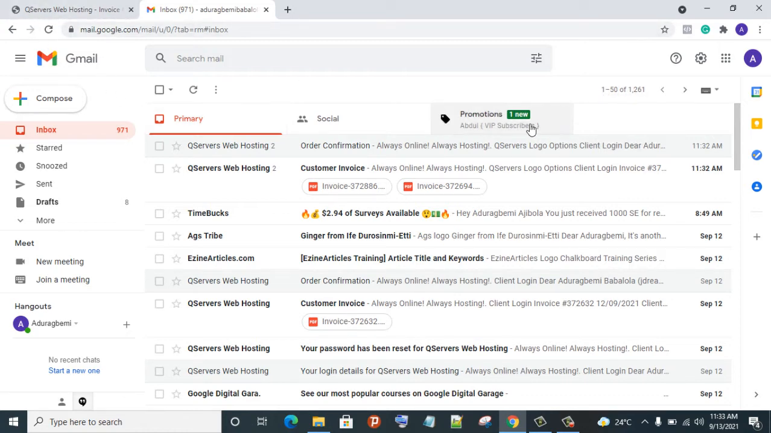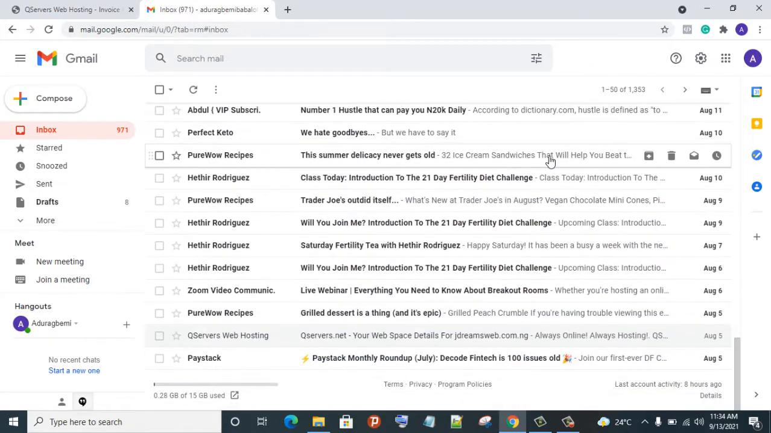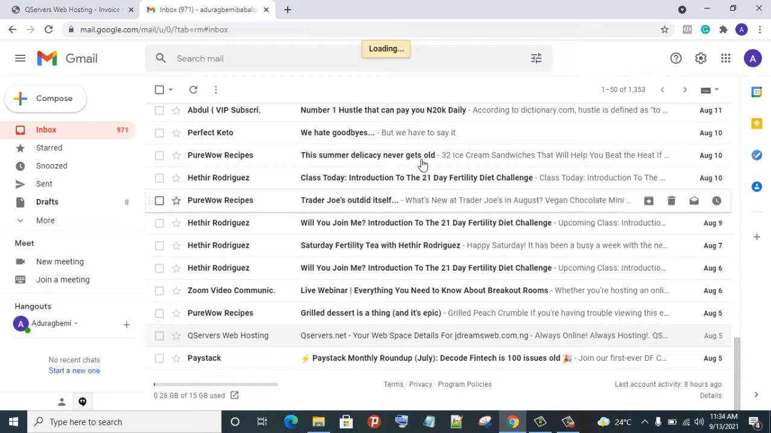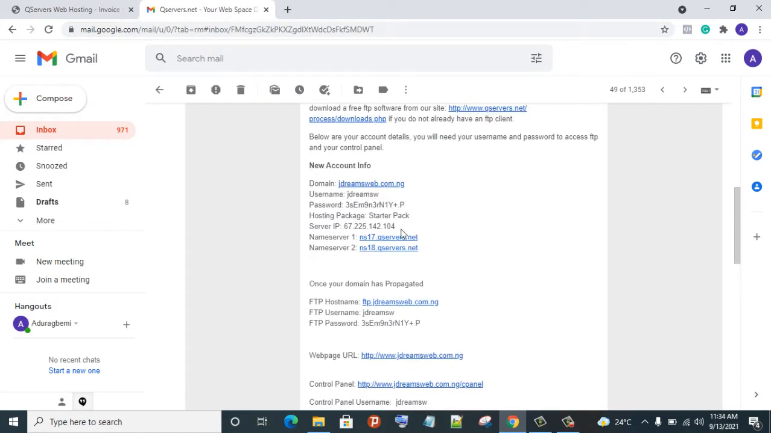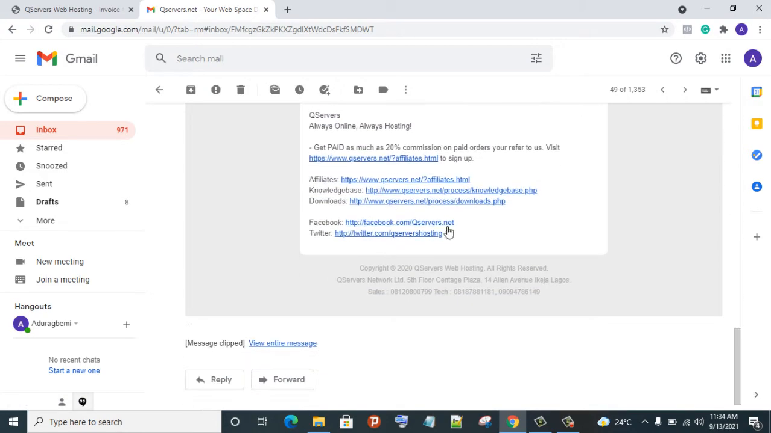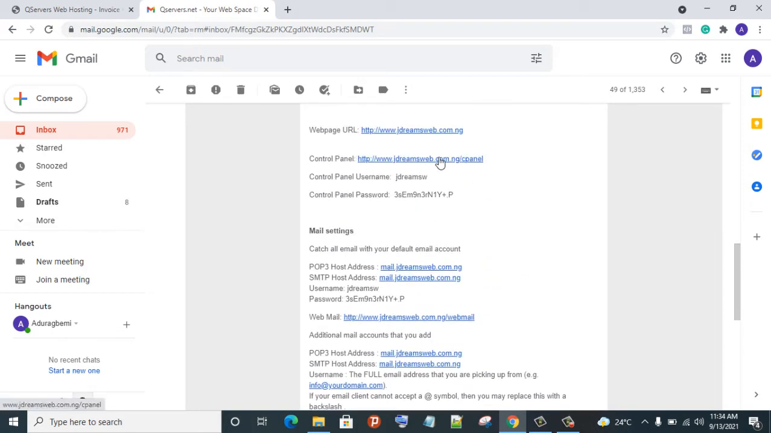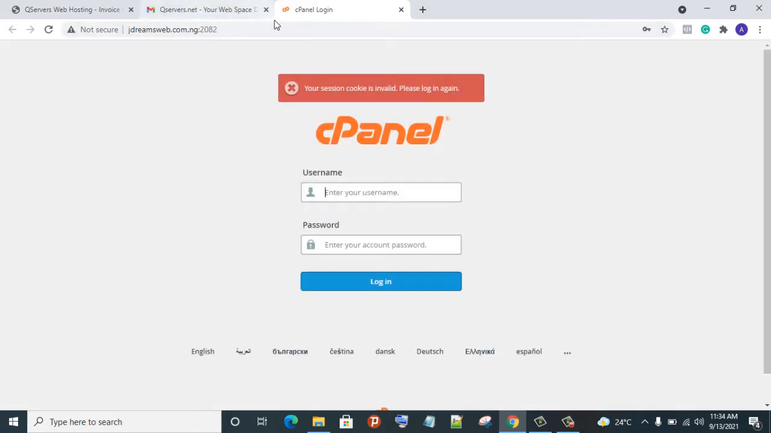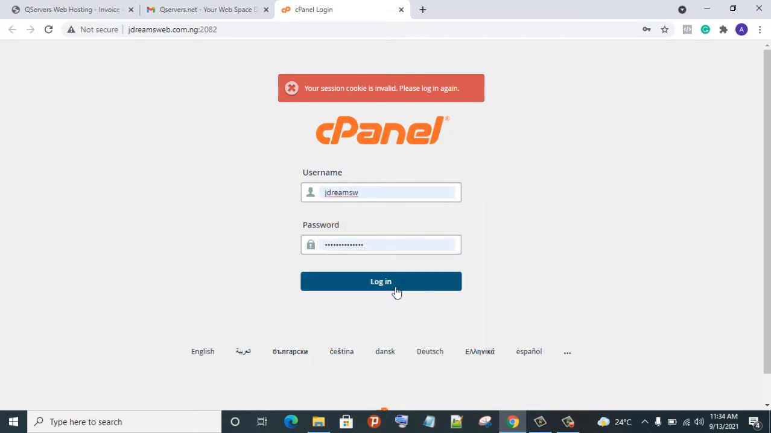So I'll check in for my login details here. Okay, this is right here, qserver web hosting. So this is my login details right here, my username and my password. So I'll just log into the cPanel, because your cPanel is where you'll be doing most of the work. So just click on the site here, jdreamsweb.com.ng/cPanel. So you put in your password and your username, then you click on login.